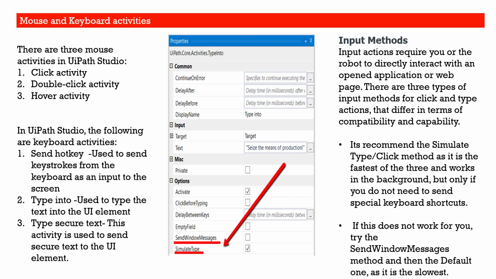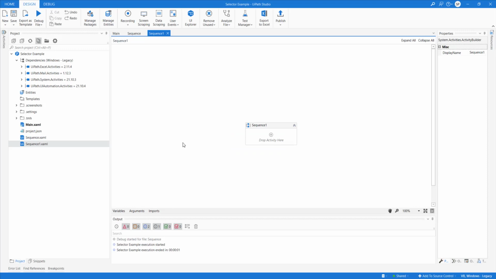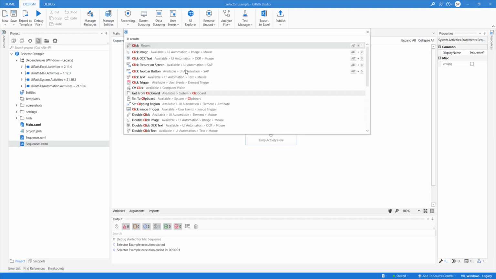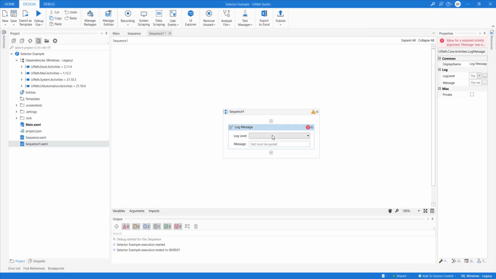Right. So let's go back to the work that we want to do. Let's open UiPath Studio. What we need to do is create a login form. So let's first put a log message. Log message, I'll put opening application.